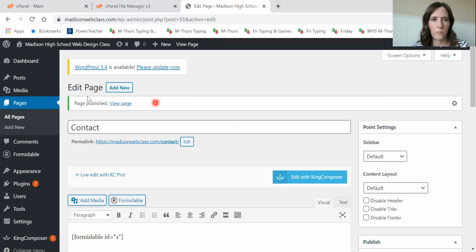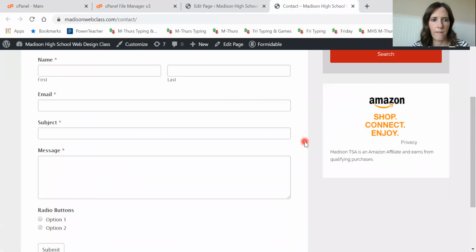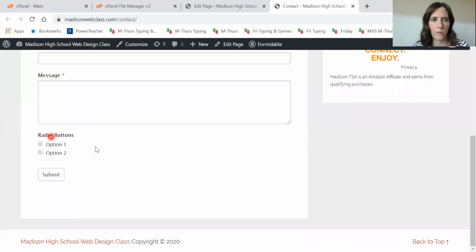Okay, so my page has been published. I'm going to click the view page. Actually, I'm going to open that in a new tab so that we can see it separate. And there is that contact form. Okay, there's even the radio buttons that I added.